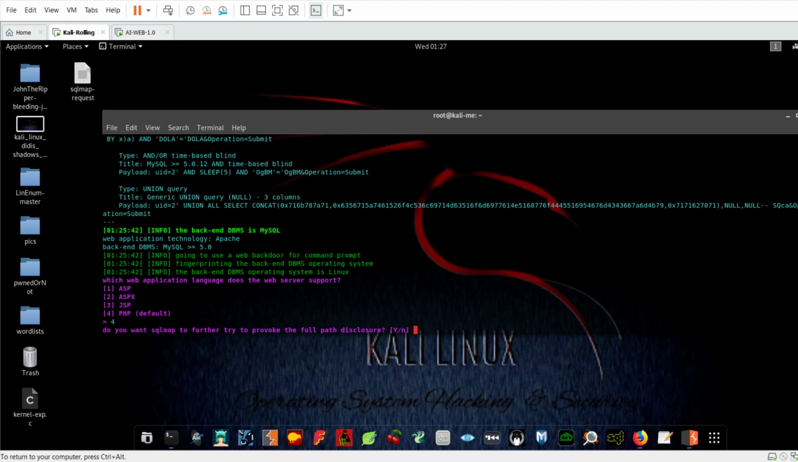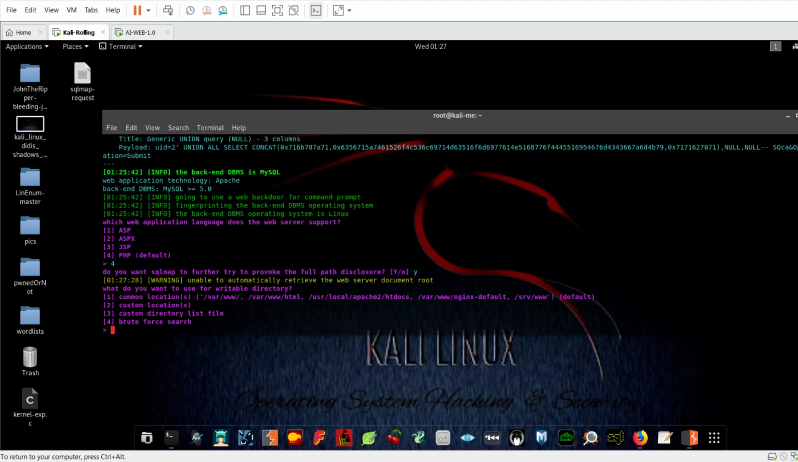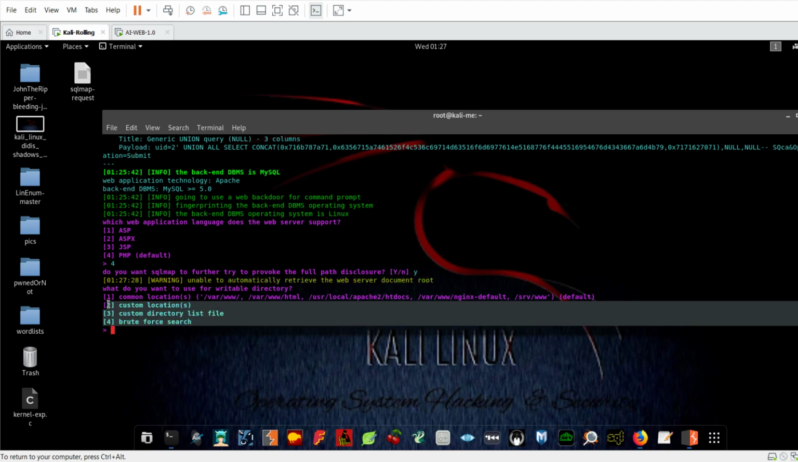So I'm gonna say, let's try to provoke that. Maybe SQLmap can find a writable directory and upload without asking you. So let's say yes. Okay, it says unable to automatically retrieve the web server document root. Which means, if you're testing a machine, that SQLmap cannot find a directory for the payload upload. So you need to provide that yourself, based on your enumeration of the target, and define which option to select.